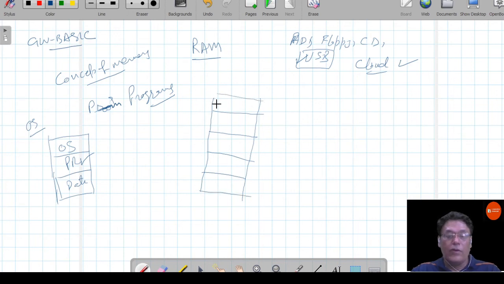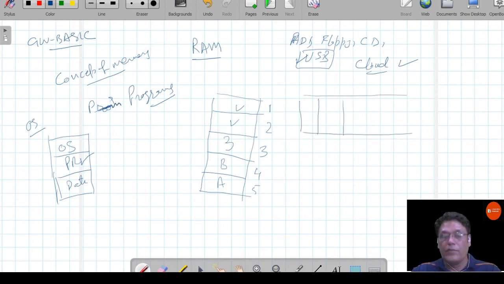Okay, and these blocks have addresses. This is the first place, it has got address 1, it has got address 2. Like you have houses in your streets, you have addresses. And in every address you put the data, like you type here A, you type here B, you write here 3. You can write text data in it, you can write numeric data in it, whatever you want. So this is the RAM. Or you can also take the RAM as something like this. This is up to you.